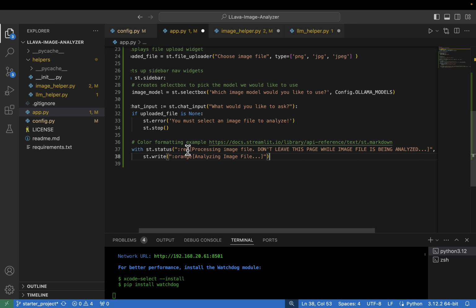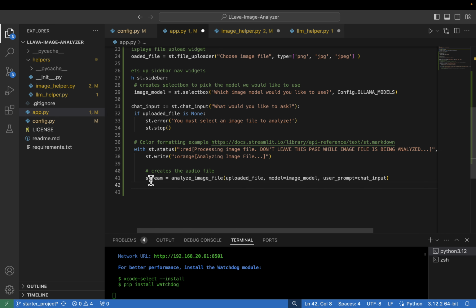So when we put colon red and then wrap something in brackets, it's saying assign this color to this text here. So that's all that's going on there. And then st.write allows us to write output to the screen as plain text. And then we're assigning that to be an orange color there. So that's what we've got going on there. This is just information to let users know something's going on in the background, because when we're talking to our back-end model, it's going to take a few seconds for it to respond, and we don't want users thinking that the application hung.